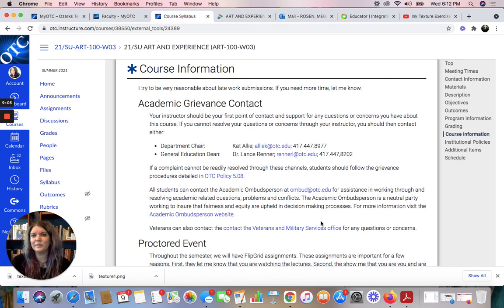I do always point this out, the academic grievance contact. This should be in all of the syllabi that you encounter at OTC. But basically, if you have a problem with something in the class, if you think something's wrong with your grade, if you think something's unfair, or I screwed something up, or you're worried about something, first contact me. If that doesn't give you a resolution that you feel comfortable with, if you don't feel like you can contact me, the next person you would contact is my supervisor, who's the chair of the department, and her name is Kat Alley. That's her real name. Isn't that a cool name? Kat Alley. She's pretty awesome. So her phone number and her email are right here.